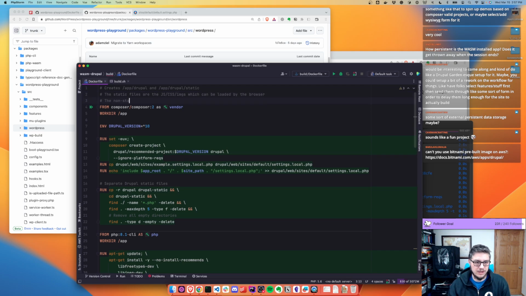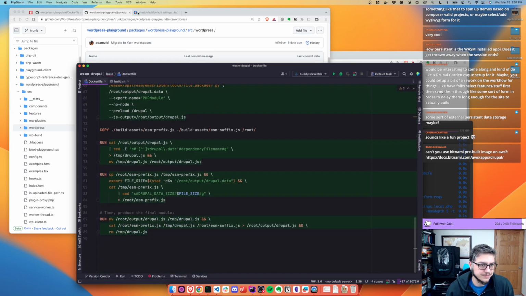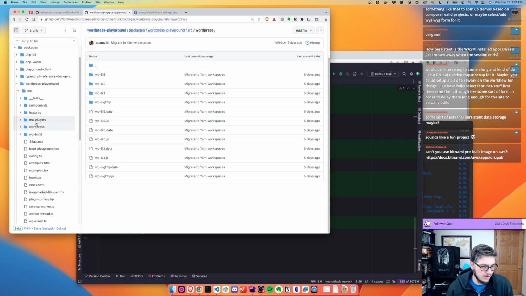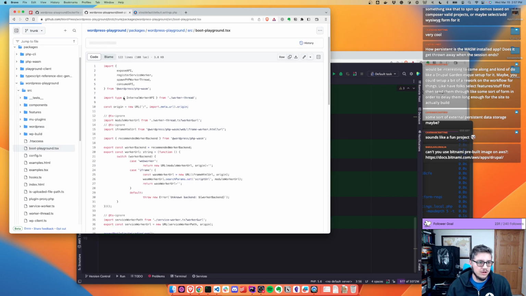The non-static are what get compiled for WebAssembly, which means I probably have this broken if I didn't clean this up right then. So MU plugins, what's MU plugins? They're all right. That's it. So let's look at boot playground because now I want to see how they're actually loading this.